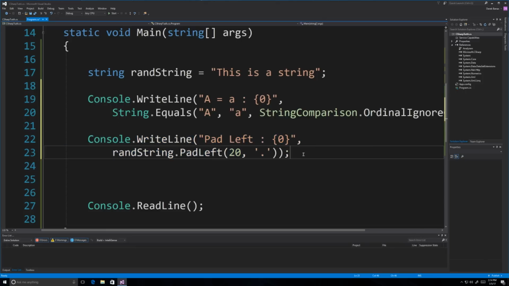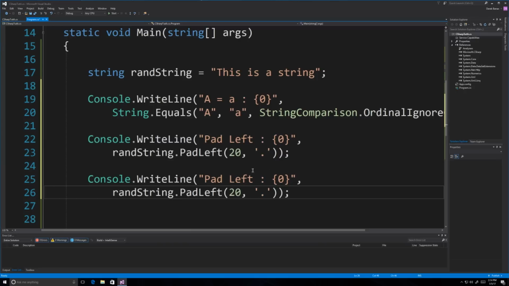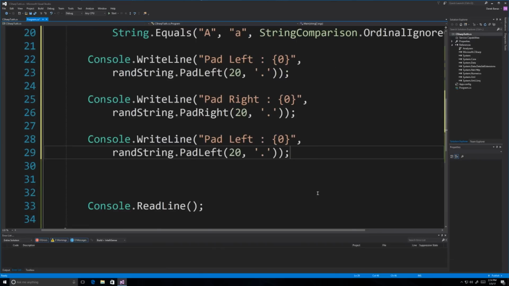And let's go and copy that. And we can also do padding on the right side of whatever gets printed out. Again, let's leave this be 20 like that. And we just change this to PadRight. Go and do a couple more to finish off these strings.